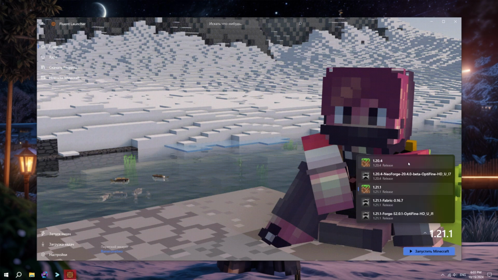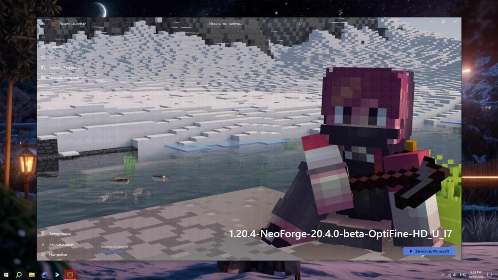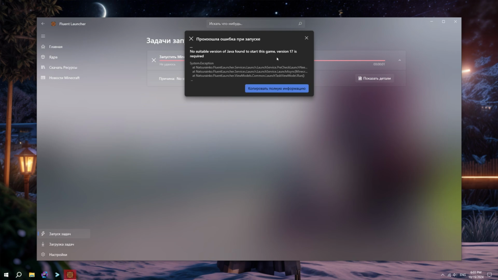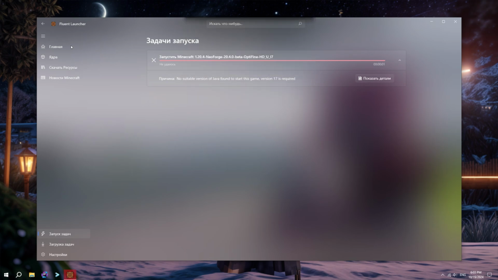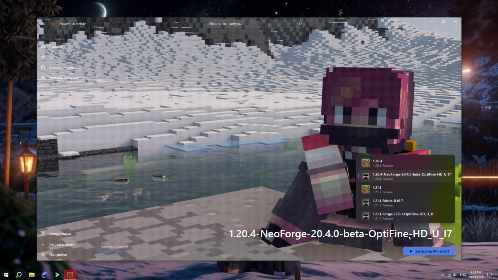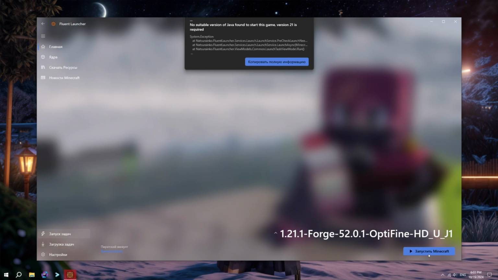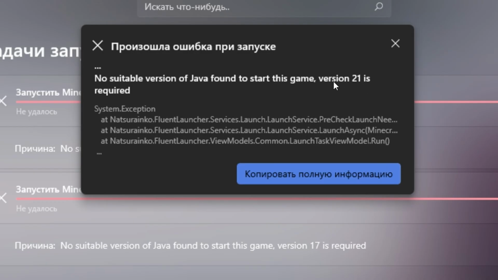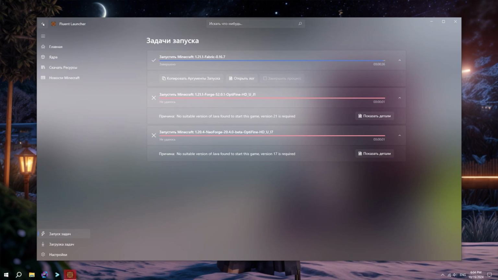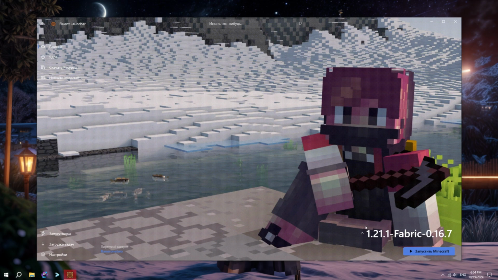NeoForge. But there is also a release version. This will be the case anyway. Click on it, OptiFabric, and launch Minecraft. And we see an interesting error. We should have the 17th version of Java, and I, like an idiot, did not download it. But I do not want to download it right during the video, so we will launch the one that will crash perfectly for me. And here is a slightly different error. There should be the 21st here, but like an idiot again I took the 22nd version. But there is no point in launching Minecraft, it will launch anyway.